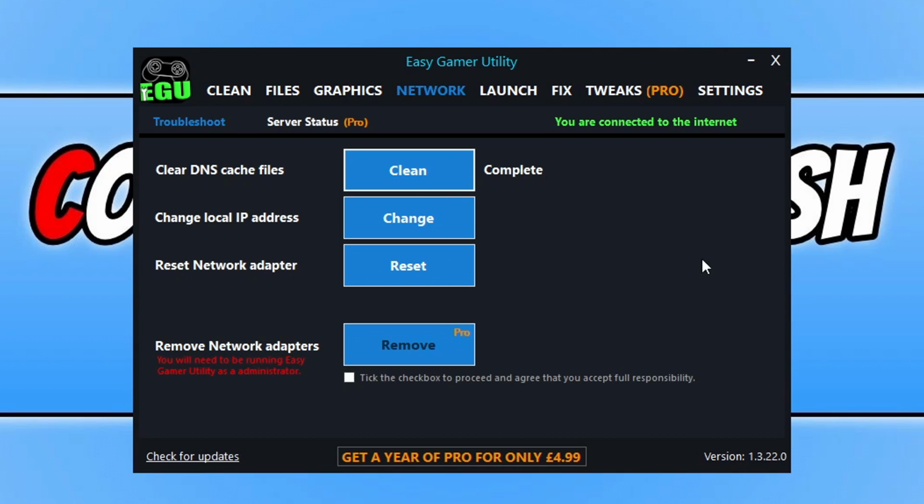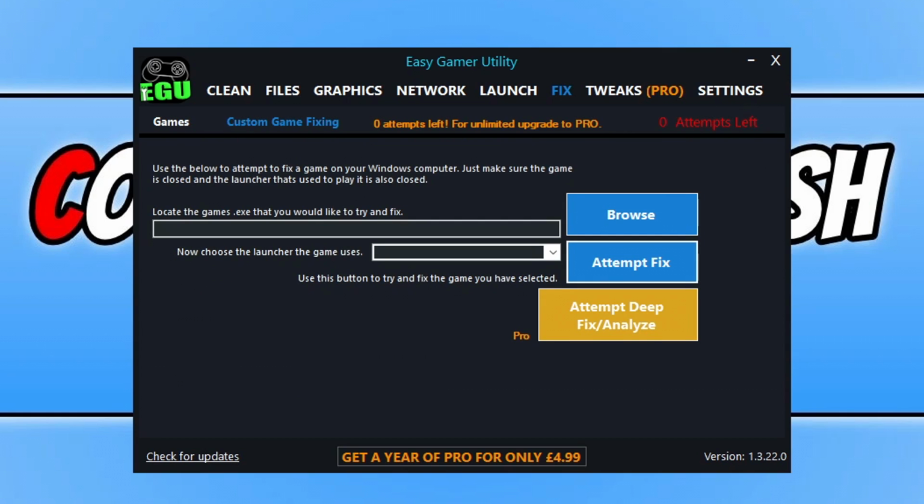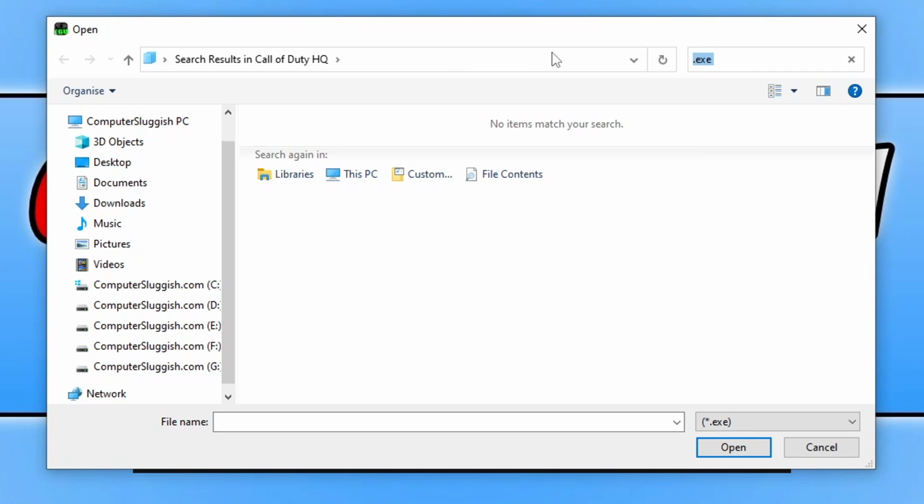So once you've done that again, we now want to go on to the Fix tab and you're then going to want to go on to Custom Game Fixing. Now this is only if you're still struggling to launch the game and it keeps crashing. So what you can do now is click on Browse and locate the game files for The Finals.